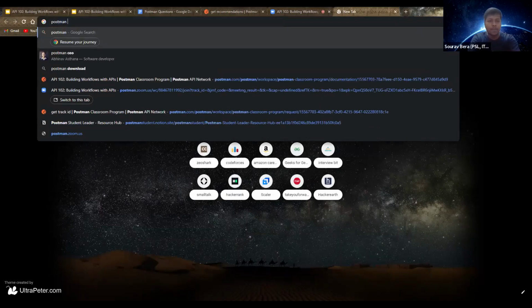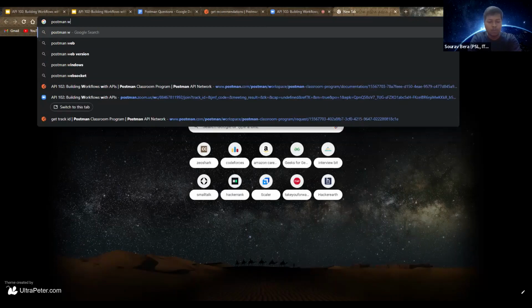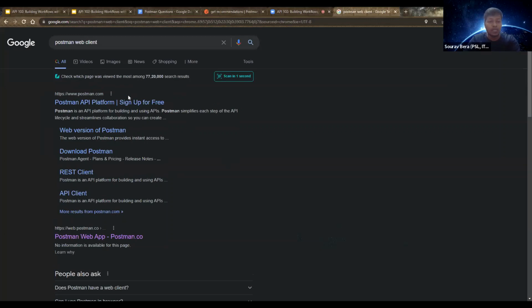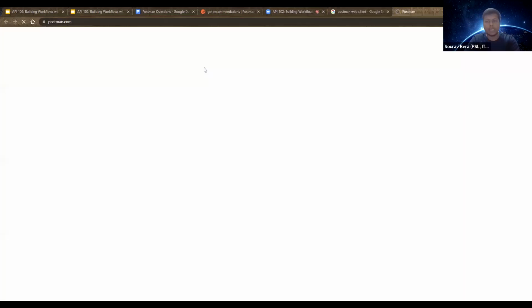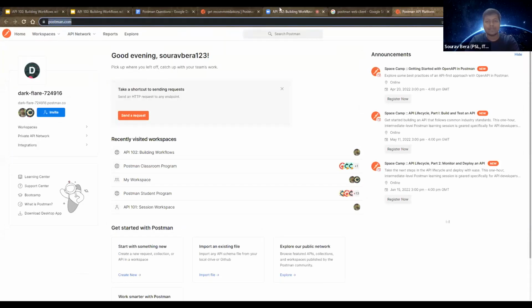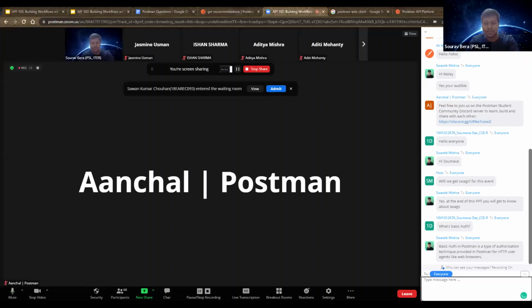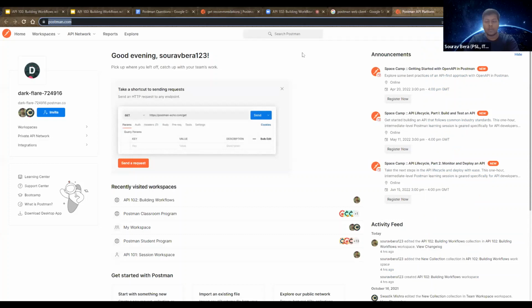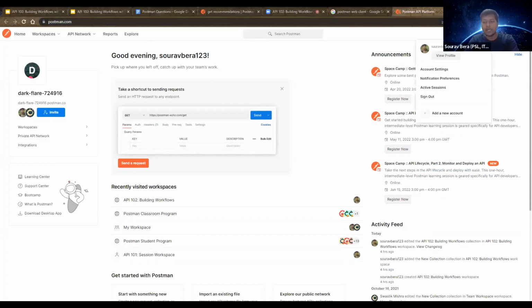You can just type Postman web client into your browser. I will also share the link in the chat. You can use this link to hop into the web client. For this session, let me sign out first.